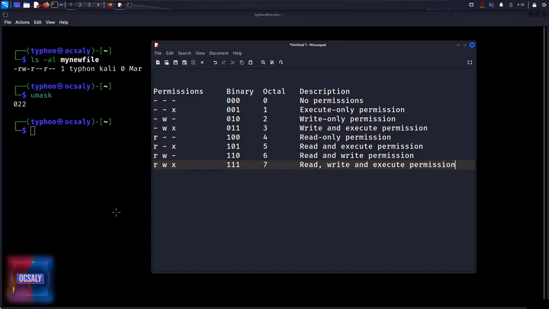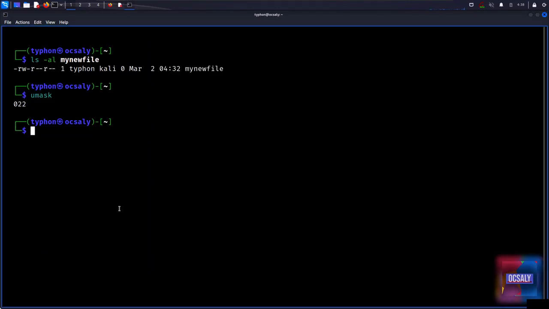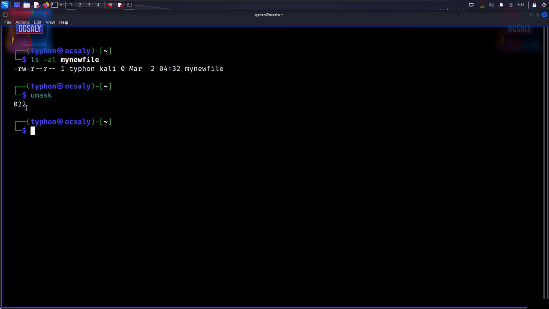So the octal mode, actually, let me write that down here. The octal mode shown for the default umask on my Linux system is 022. In your system it might be 0022, so it's all the same actually. But the file I created had an octal permission of 644. So how did that happen?